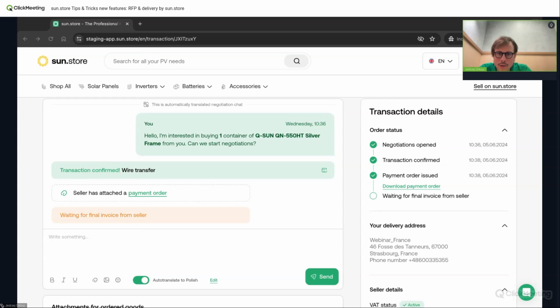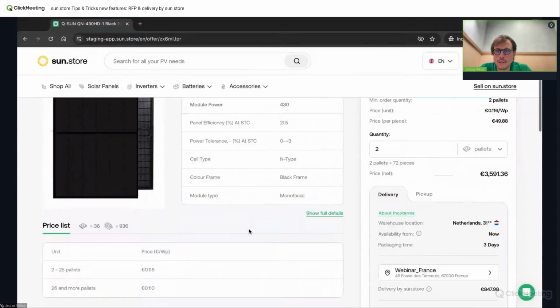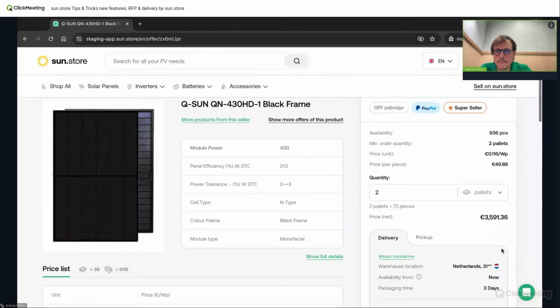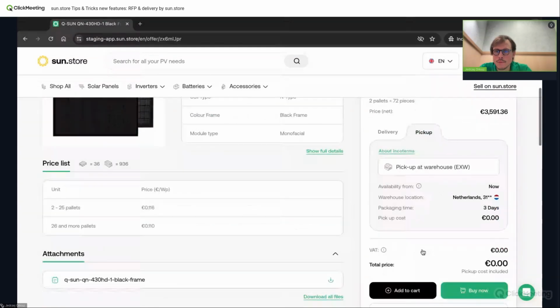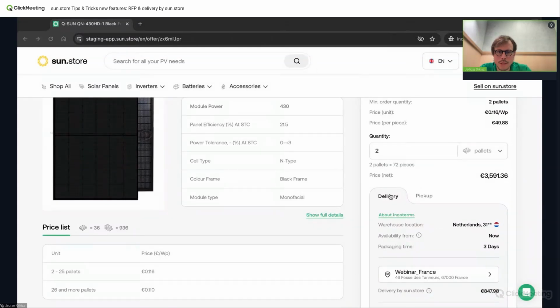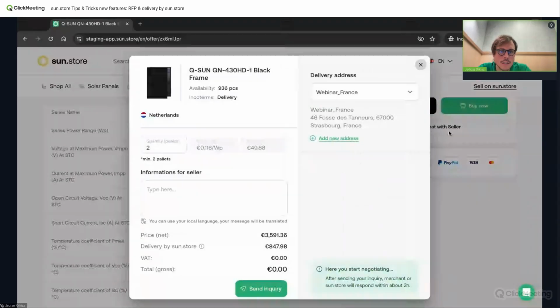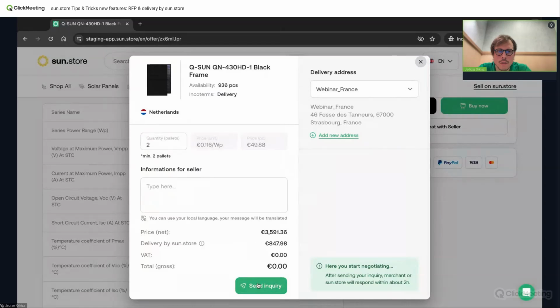Okay, and now let me focus on the other delivery by sun.store option so that you have the full visibility. If we go to another offer, here we go. There is a seller that would like to have the pickup, but there's also this delivery by sun.store. In this case, let's go to this chat with seller, and we have the details.